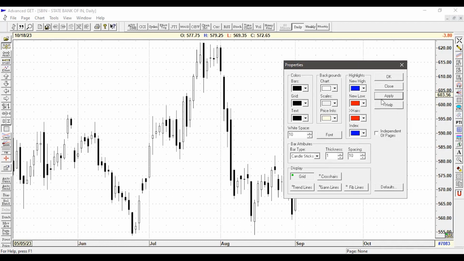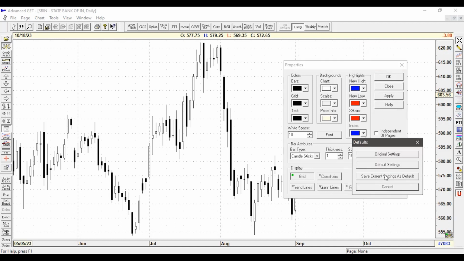And let us say if you change this setting for a moment and you want every time you open this chart to be in that particular format, you can go to default and save current settings as default. This is a very interesting feature which the other software, Metastock, doesn't have. Save current settings as default means whenever I open a new chart, this is the default setting which I am going to see.